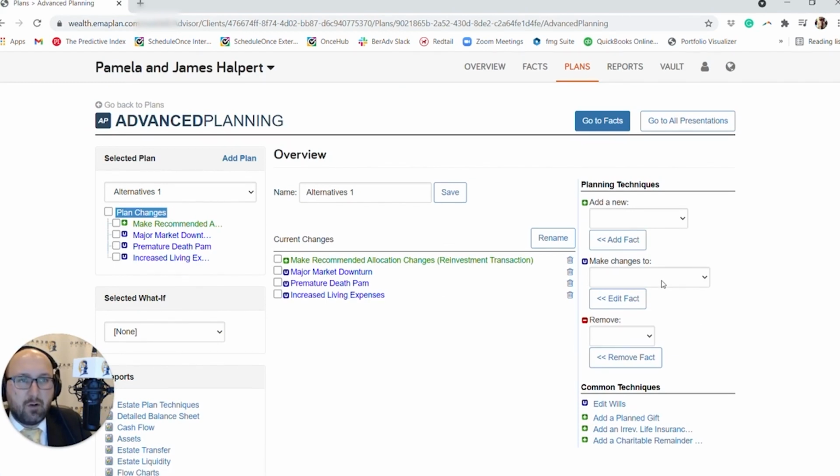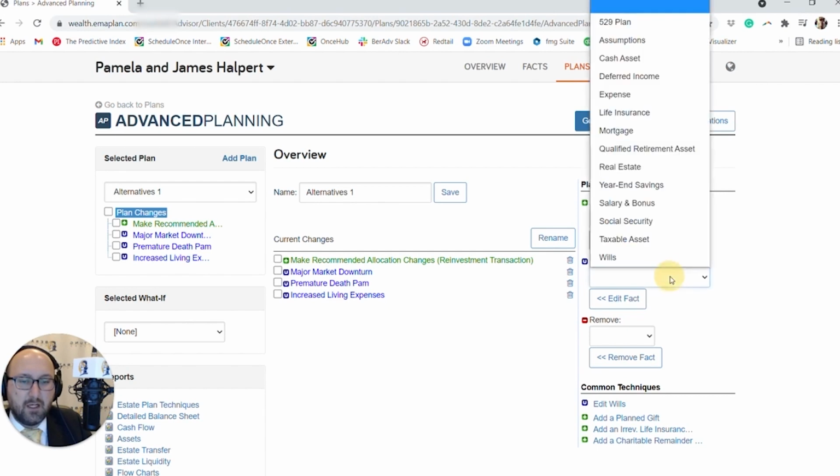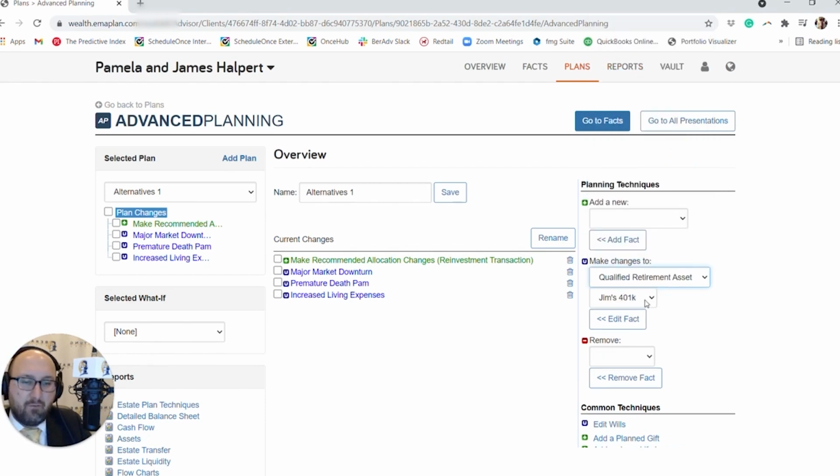So the first thing we want to do is save more money. So we're going to go to make changes. There's a couple different ways you can do this, but typically it's going to be in a qualified plan, saving more in an IRA or a 401k. So we're going to hit qualified retirement asset. We're going to click Jim's 401k. This is the most common way we see this done.